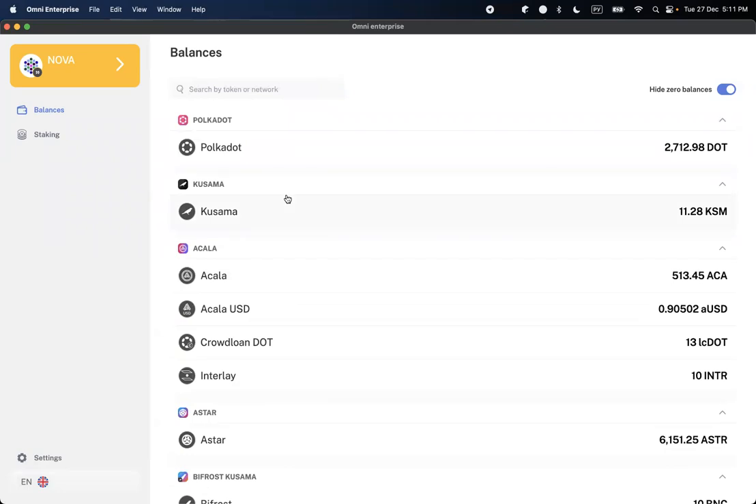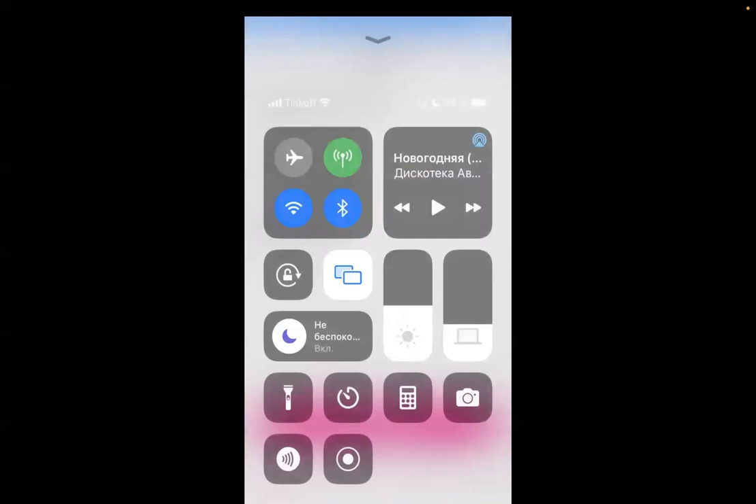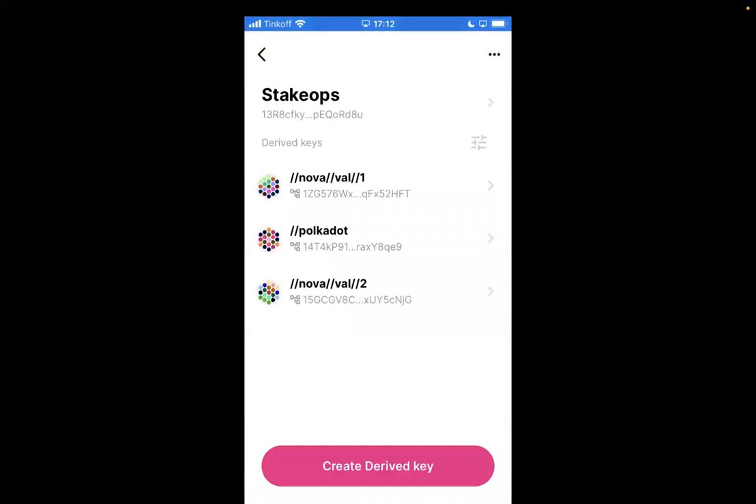But I also would like to add a multi-shard wallet. And for that purpose, I'm going to use my Parity Signer. So let me share my phone screen. Just a second. Okay. So here is my Parity Signer application. And I have 3 root keys here. And I'm going to export the StakeOps Enterprise from the Parity Signer and use it in the Omni application. Under the StakeOps Enterprise, I have a root key, StakeOps, at the top. It's here.